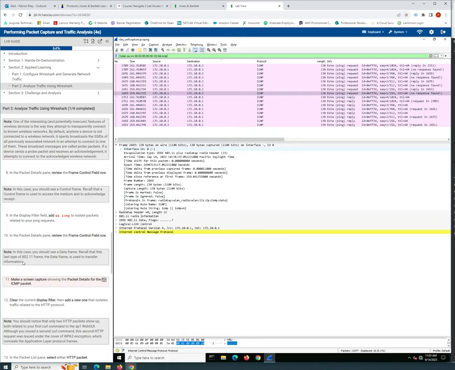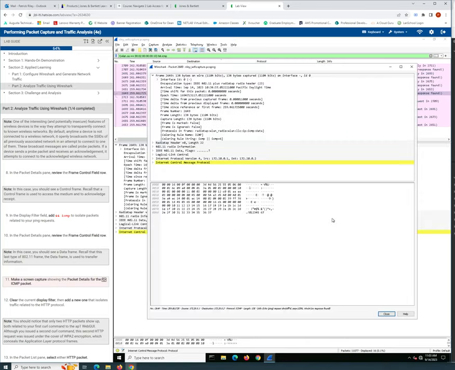See data frame, recall that this last type of 802.11 frame, the data frame, is used to transfer information. Encapsulation, arrival time, length. Okay, let's take a screenshot of that.